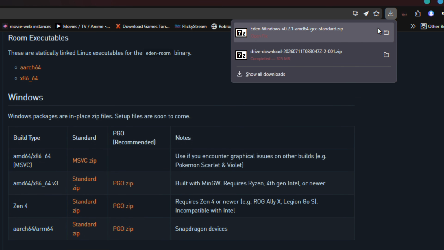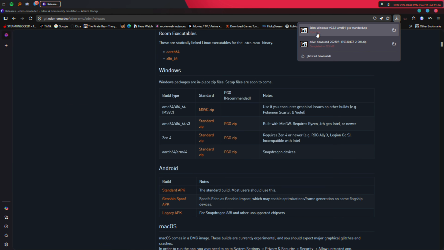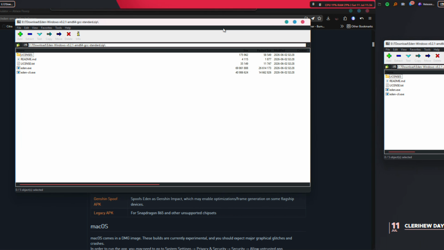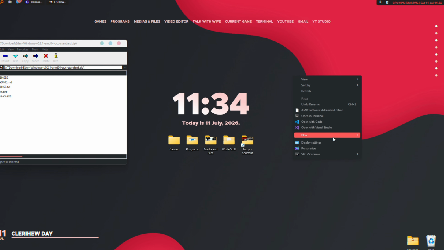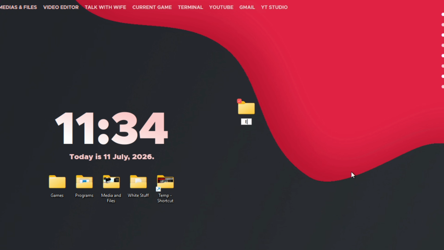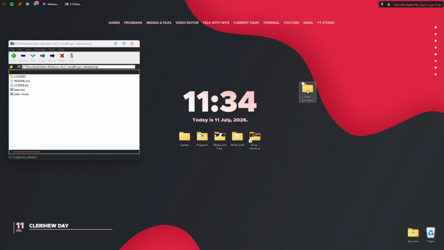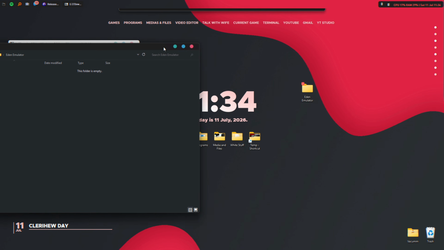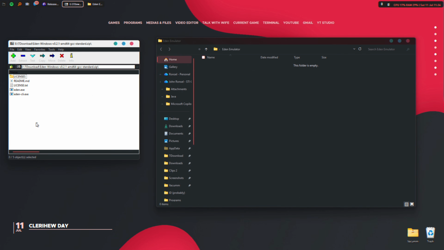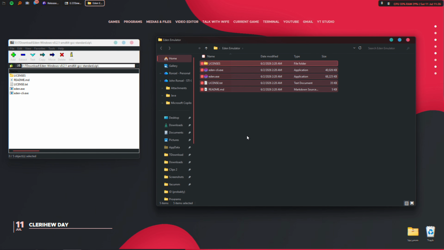Alright, so once the emulator is done downloading, let's just extract it. You can extract it anywhere, but for now, I'll be extracting it on the desktop. And let's just name the folder as well, because why not? Okay, so let's just extract the emulator on our folder right here, and then, yeah.